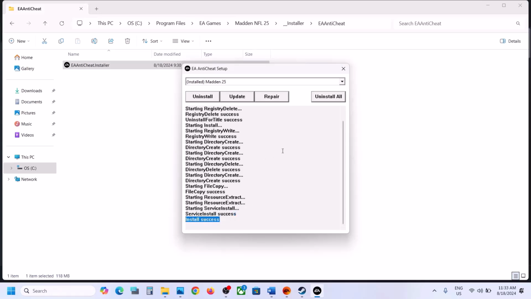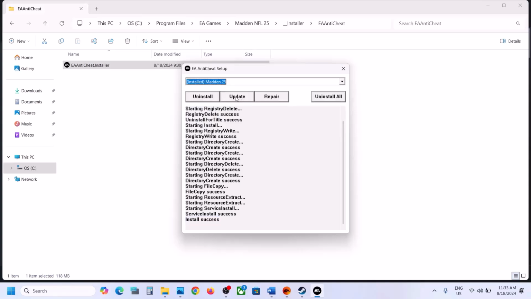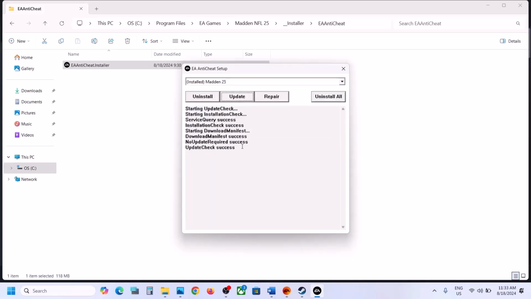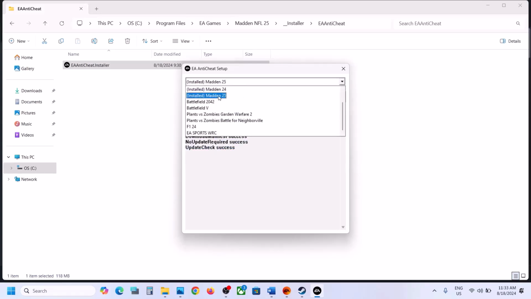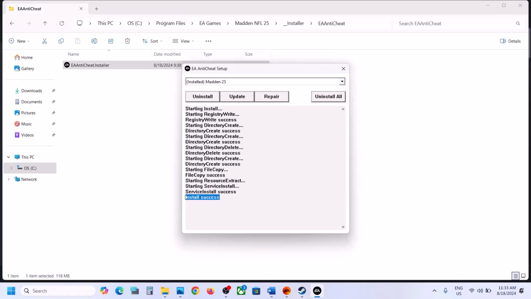If that does not work, select Madden 25 and then click on update over here. And once you see update check success, now you can launch the game and then check. If that does not work, you can select Madden 25 and then click on uninstall over here and then click on install. And now launch the game. Once the install is success, launch the game and then check.